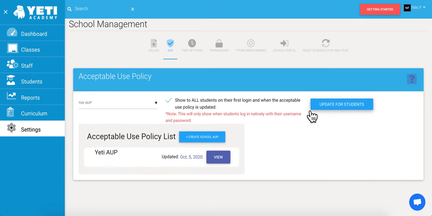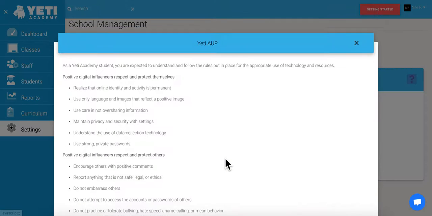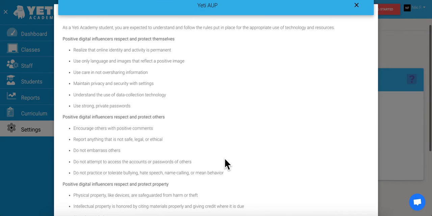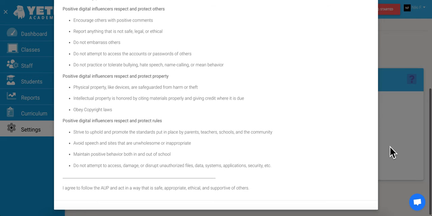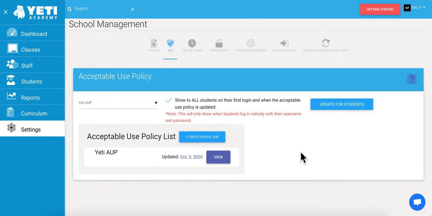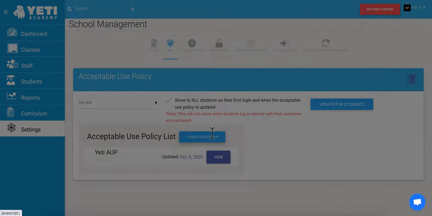So now, before we create our own, we'll look at an example of a good AUP to get started. Here, Yeti AUP is the default that will appear for every school. To view it, we're going to go ahead and click View. So now we see some good guidelines of digital citizenship presented. After we've read through all that, we're going to hit the Create School AUP button to get started.